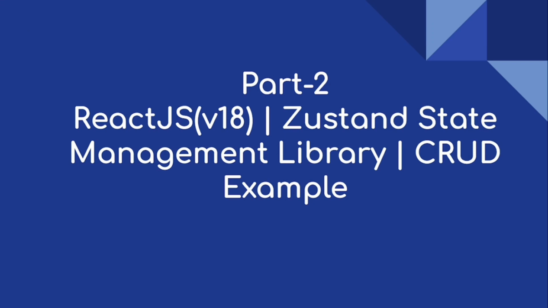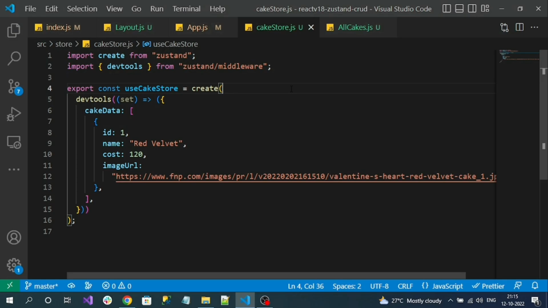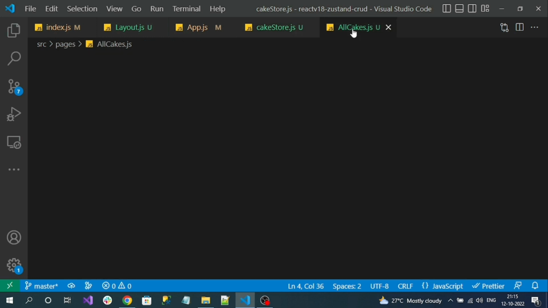So this is part 2 video on ReactJS CRUD example using Zustand state management library. Our main focus is to remove this static content and implement the API call, push that API response into our store state, and then retrieve that data from the store into our all cakes component.